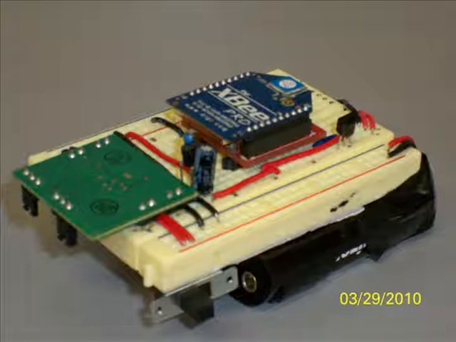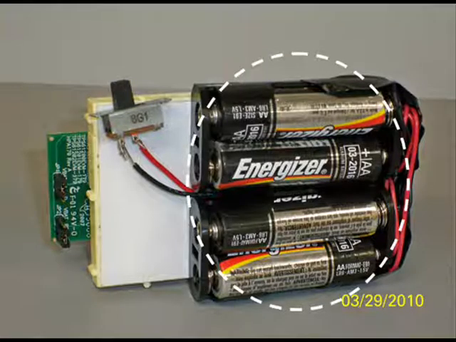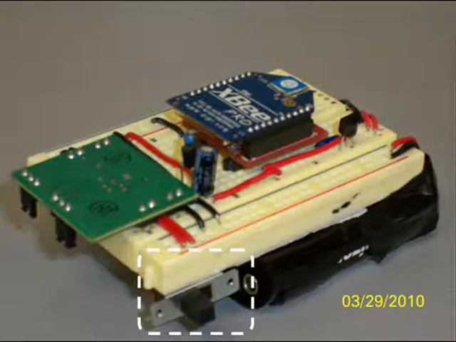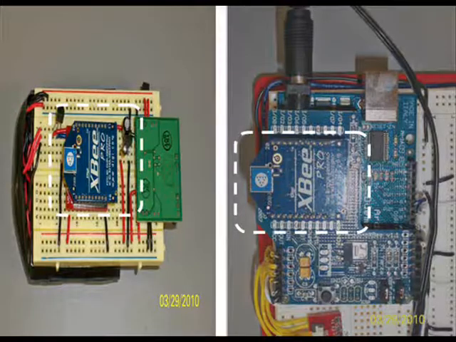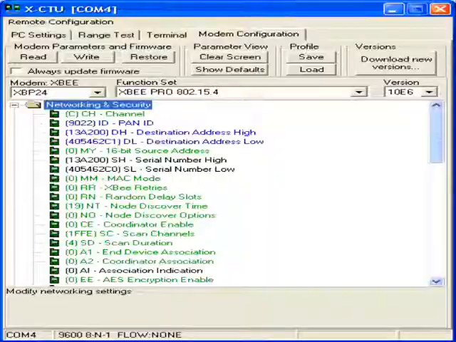This is the remote. On the remote, we have a battery pack consisting of 4 AA batteries. After vigorous testing, we have achieved over 30 days of use. On the remote also is an on-off switch. On both the remote and base unit are XBee transceivers. These transceivers are used to communicate with each other.